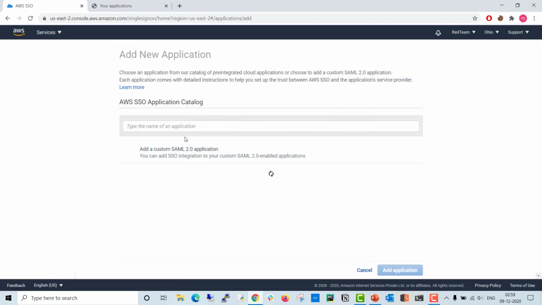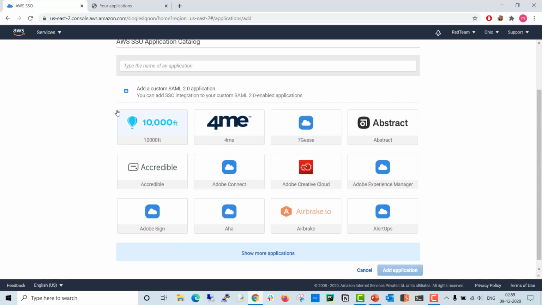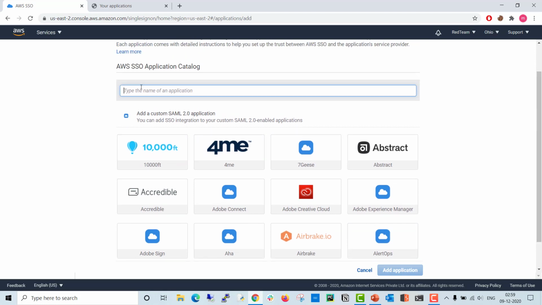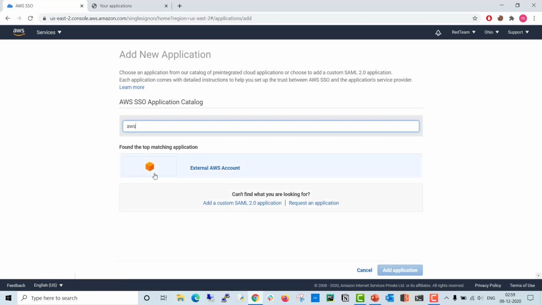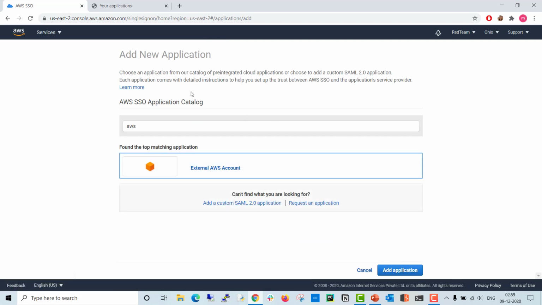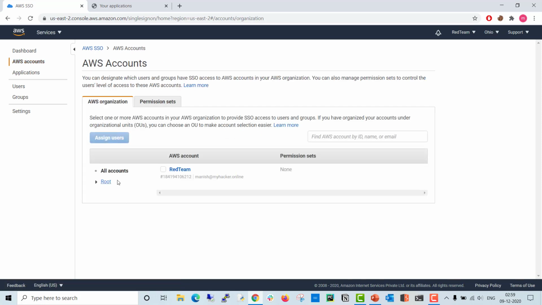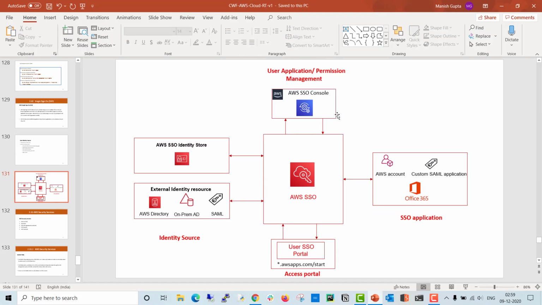Suppose you can add whatever application you want for SSO. Suppose these are all the applications there. You can even choose any other AWS account. You can choose this one. So this is how you can select all the applications, and you can define here which users get what access. This is how you can assign the permissions and set the applications using this SSO portal. So this is what SSO looks like.